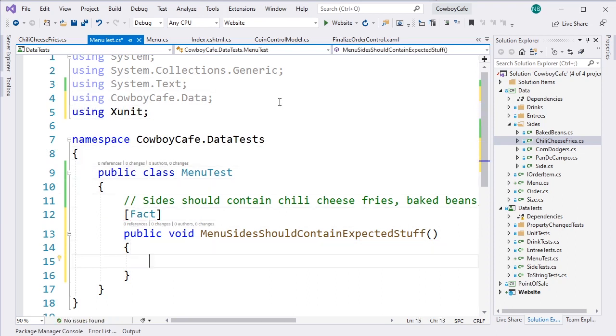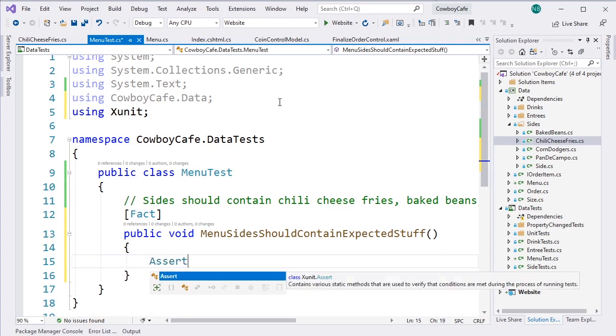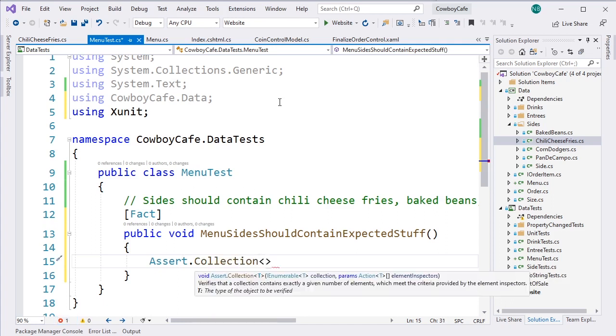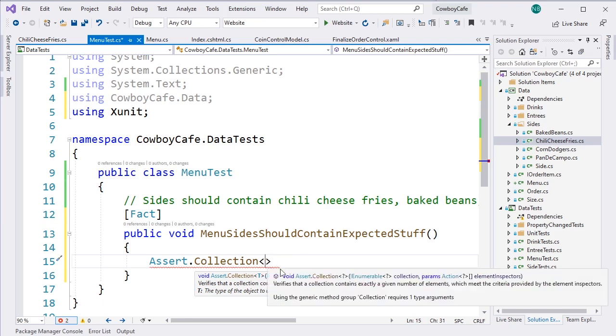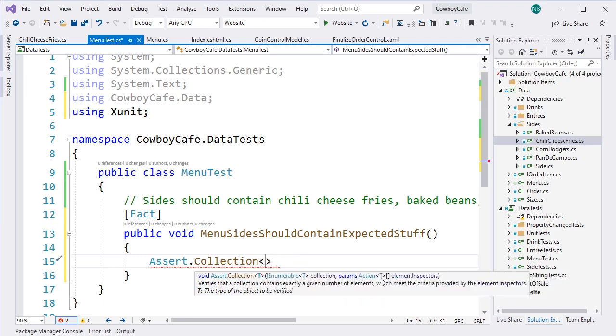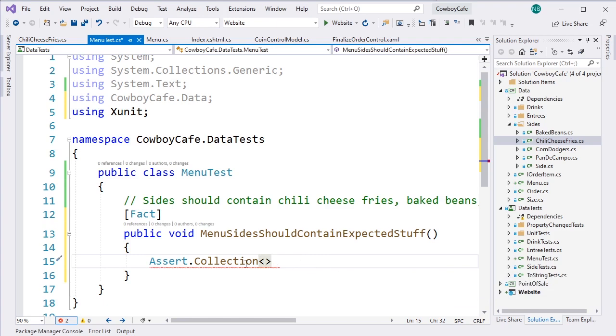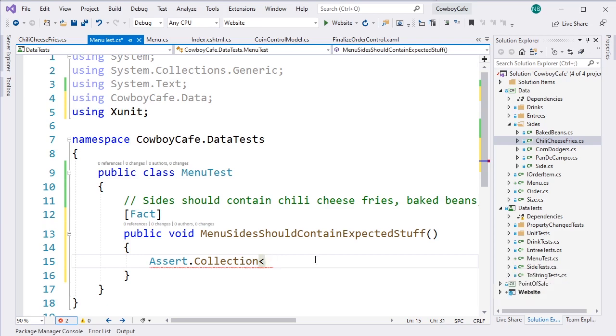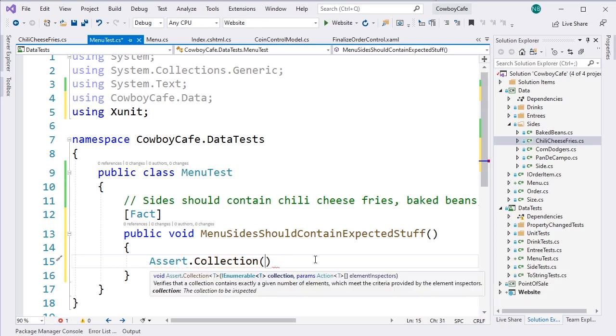So when we're working with collections, we do have an assertion specifically for collections, which is Assert.Collection, and that's going to take an IEnumerable of type T, and it's going to iterate through that, and you're going to pass in another collection of what we call element inspectors. And notice this is an Action. That's basically meaning that we're going to pass in some kind of delegate that's going to actually do the assertions we care about.